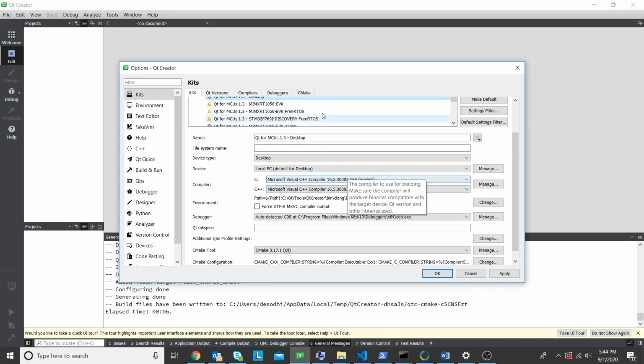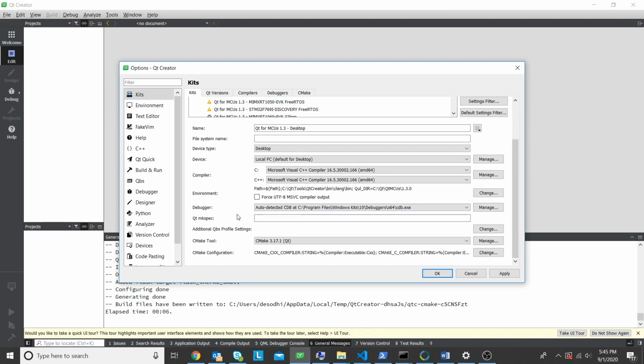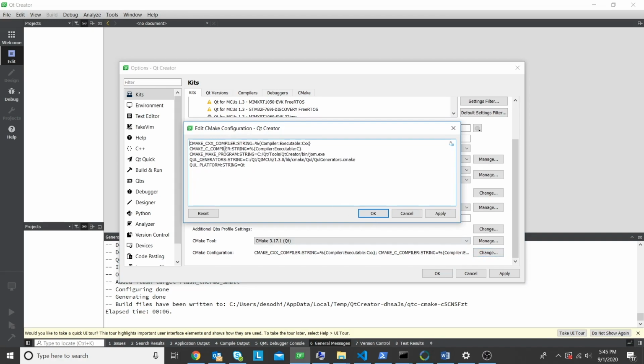What it gave me was the C and the C++ compiler set to the Microsoft Visual Compiler. It's got the debugger set to the CDB, that's just the Windows debugger. I have a couple of these paths that point to like the Qt Creator bin, that's fine. The QULDR, which is described as like the main path in CMake for all of your MCU needs, that's appropriately pointed to 1.3, which is what we want. There's a few more CMake configuration things that are set up automatically for you. You used to have to do all of this manually. Now it's just all done automatically for you.